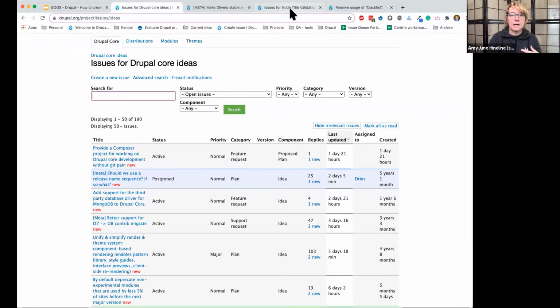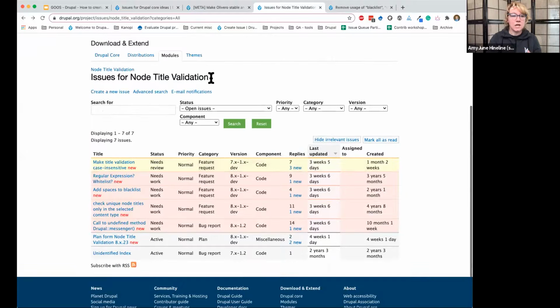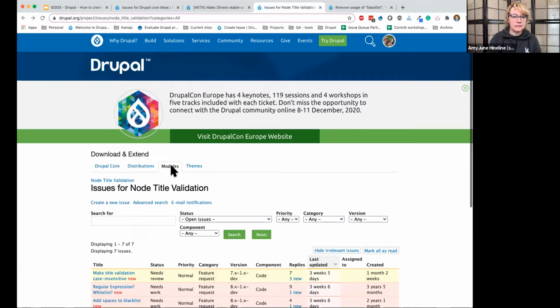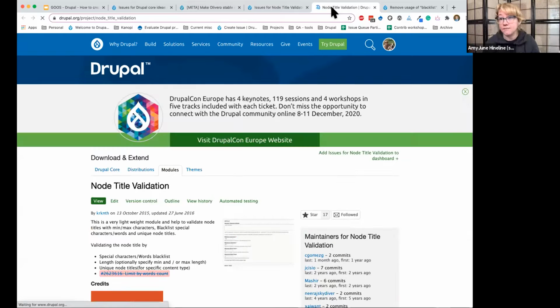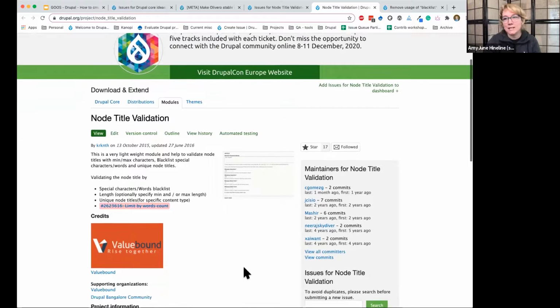So I have a project that I was looking at, and I'm going to open this in a new tab, and we'll get the feel of this project page too. This project is called Node Title Validation. It was a project that someone mentioned to me about a quick fix I needed, saying there's a contributed module for that.